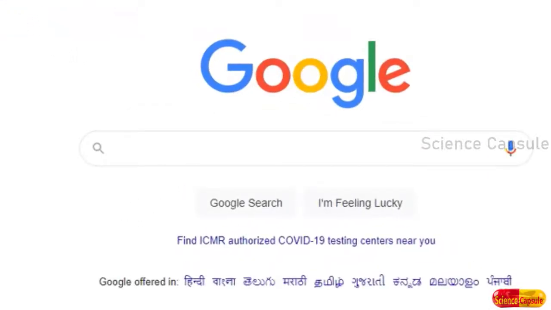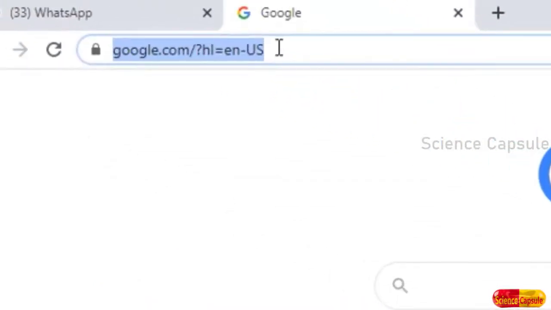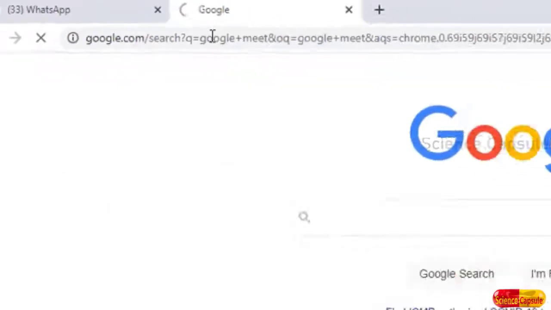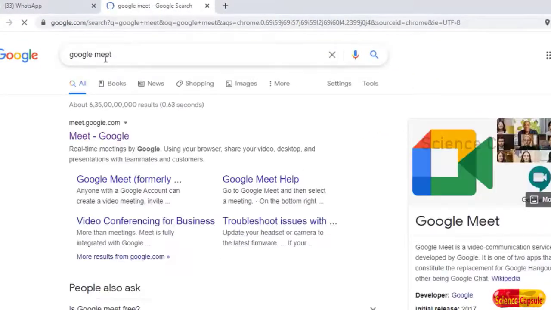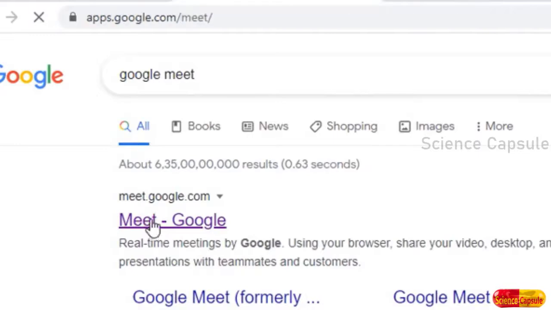So first what we have to do is open any browser. Here I opened Google Chrome. After opening this, on the address bar you type Google Meet. Very simple step. When you type Google Meet, the first option, as you can see over here, is Google Meet. So click on this option.